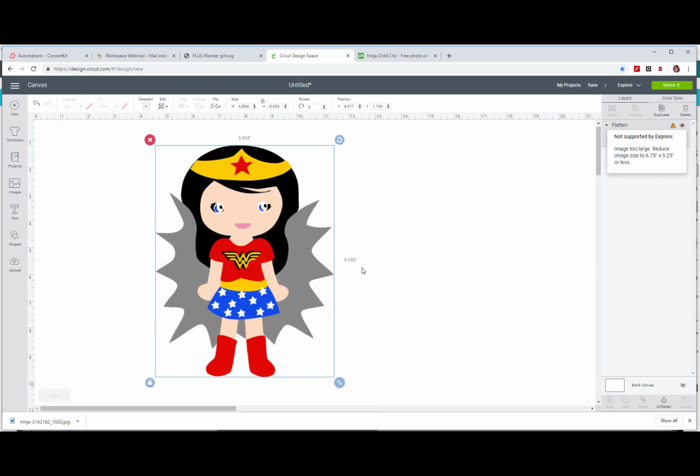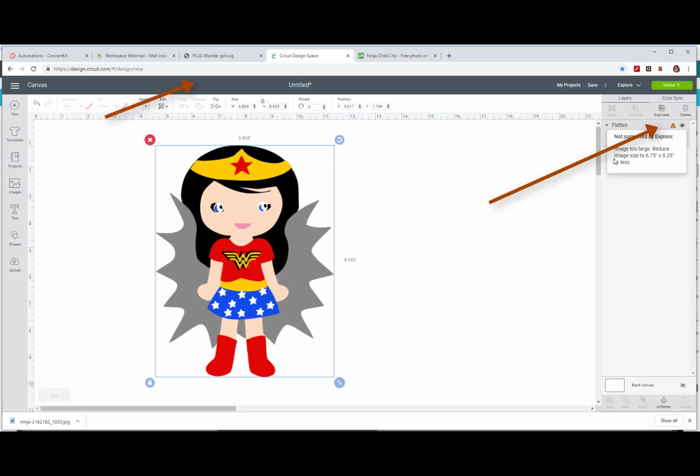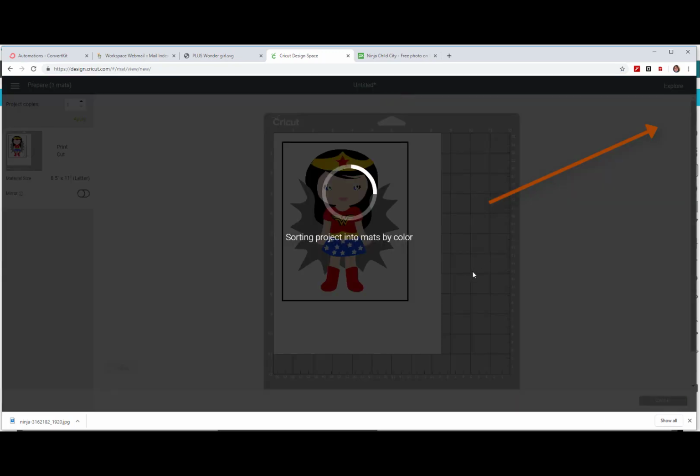Oh, I've made her too large. That's what's wrong. Notice that. Look at this. This didn't used to pop up. I didn't notice this little warning sign over here. It used to come up right up here and it would tell us it was too large. Now I notice there's a little icon over here. So I need to make her smaller to be able to be a print then cut. Now I can go to make it.